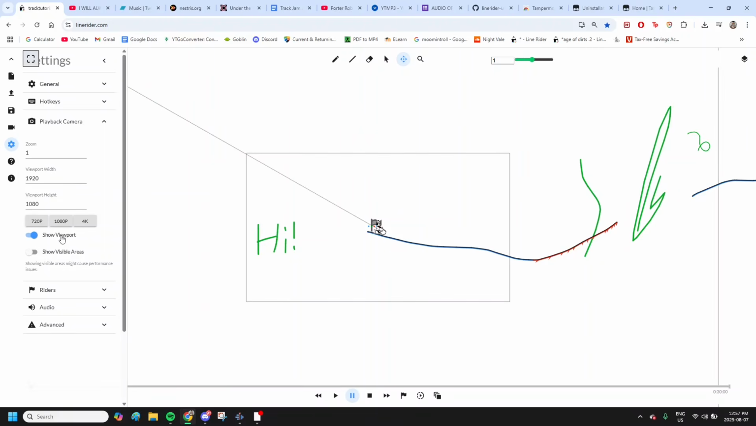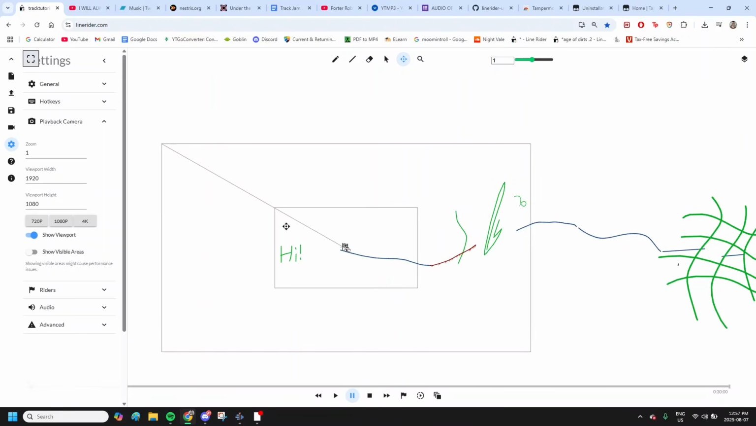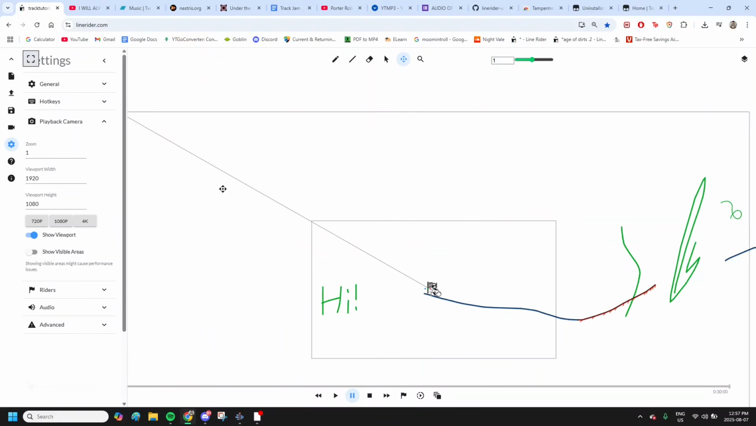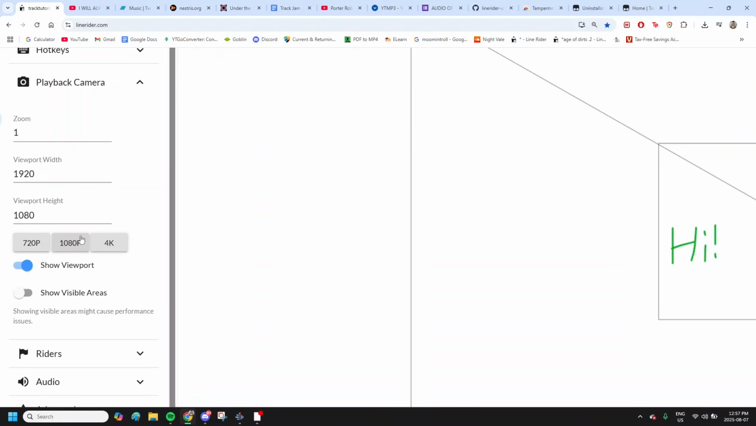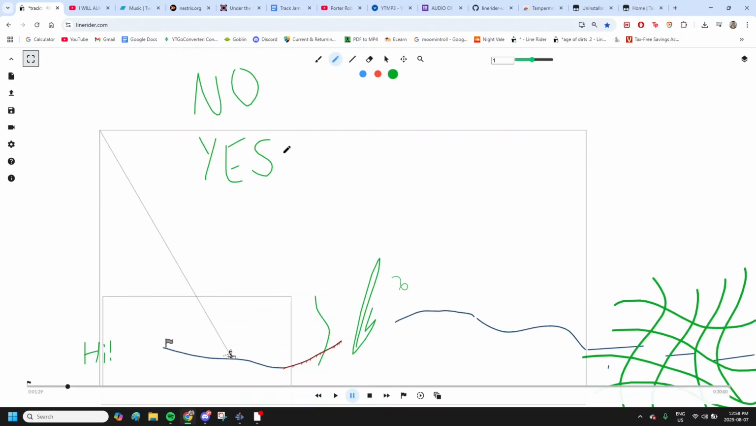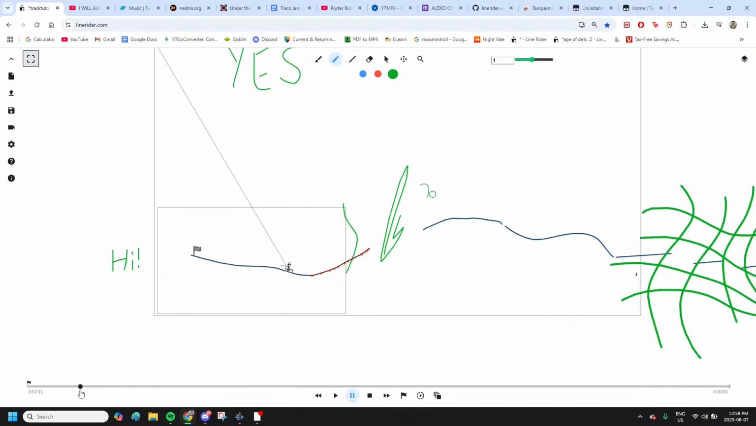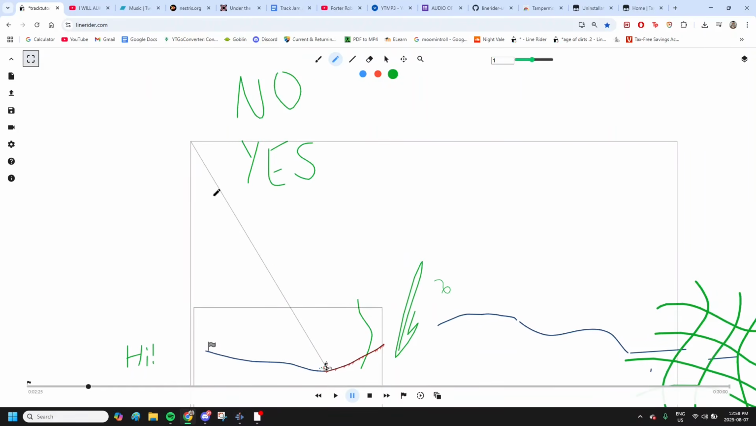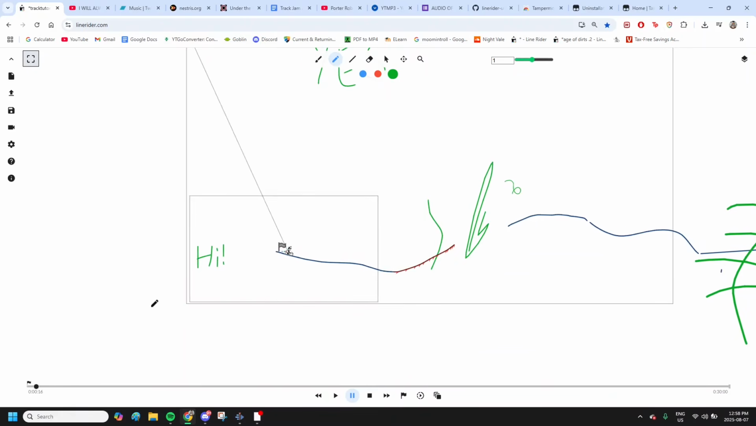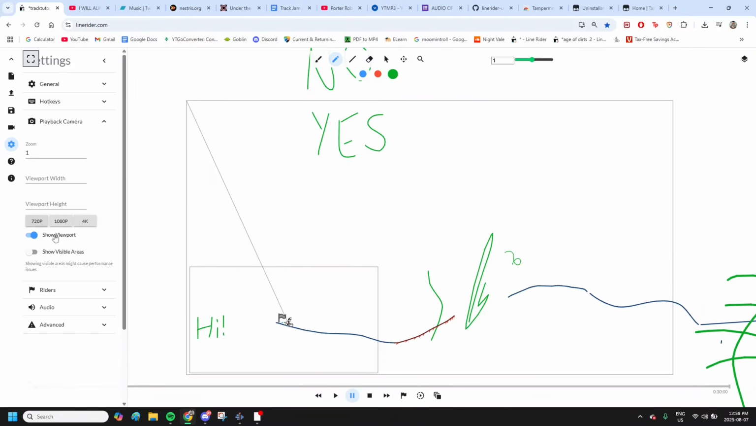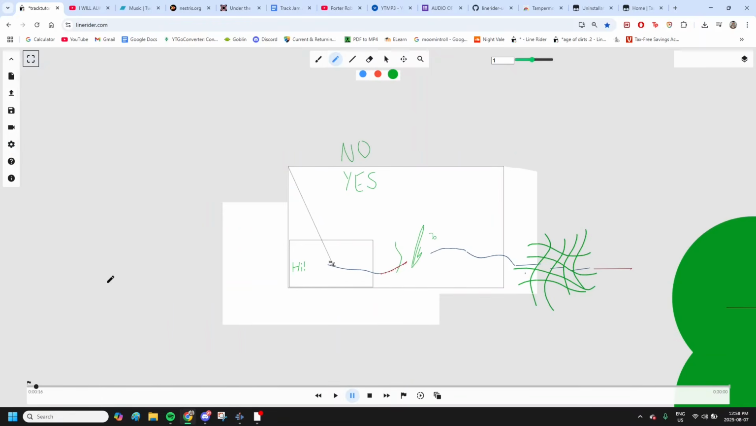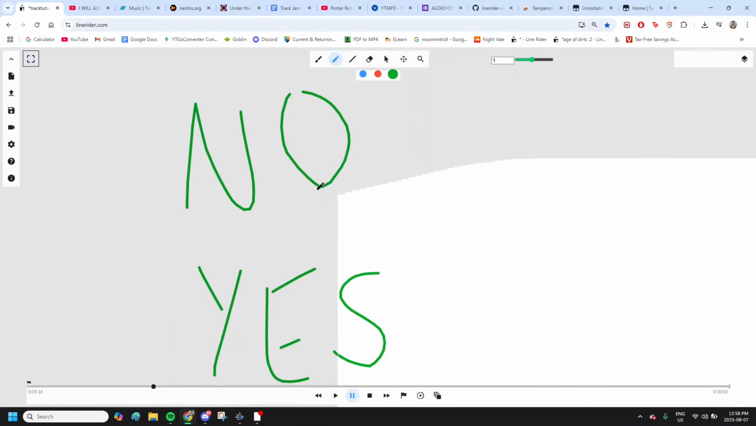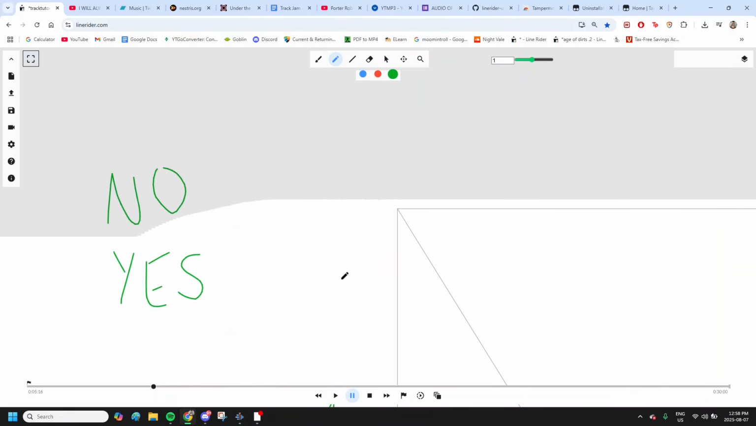And then one more thing, if we want to get very specific about how our camera is positioned, we can actually see it by clicking Show Viewport in Playback Camera. You can just press the 1080p button or the 4K button. I usually always just go with 1080p. It can be kind of hard to gauge where exactly the edges of the screen are when you're actually in the browser, but you can see now with the viewport, and even if you go to show visible areas, you can drag along and see what will be visible in your track and what won't be. As you can see, the no is out of frame and the yes is in frame the whole time.